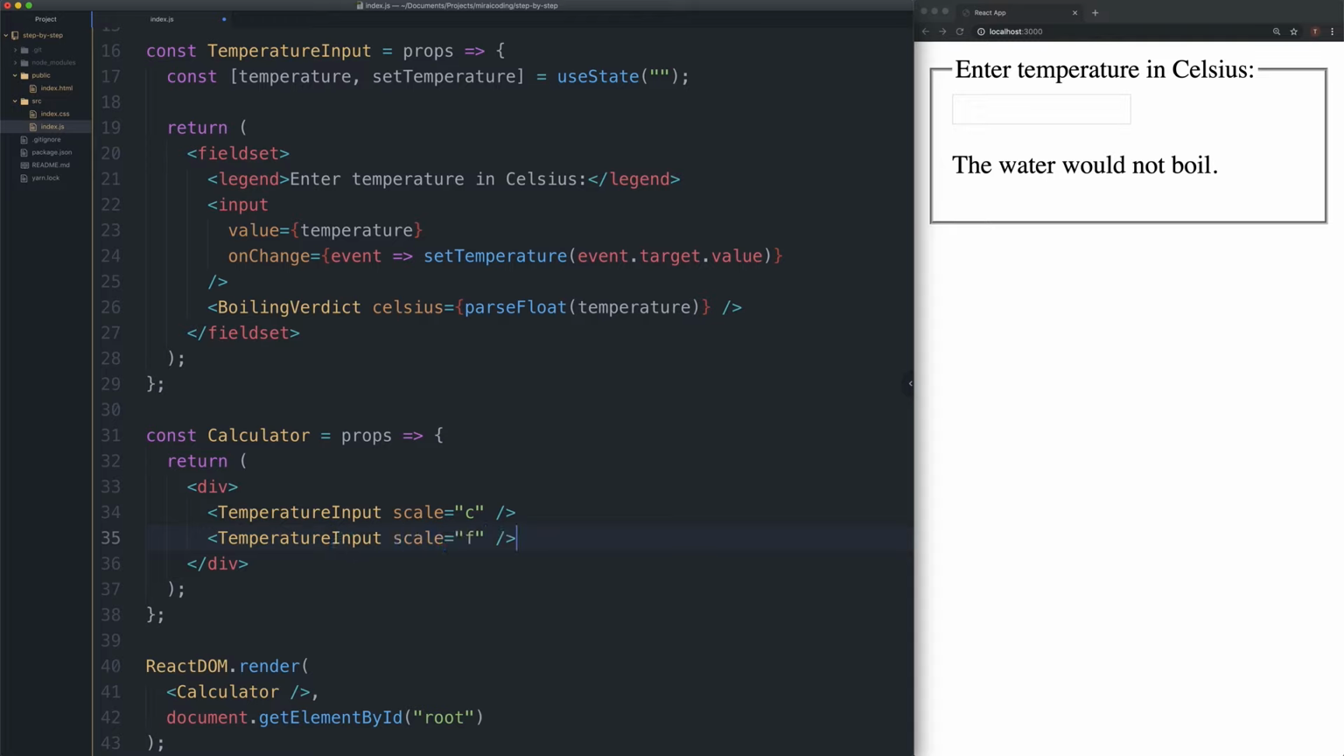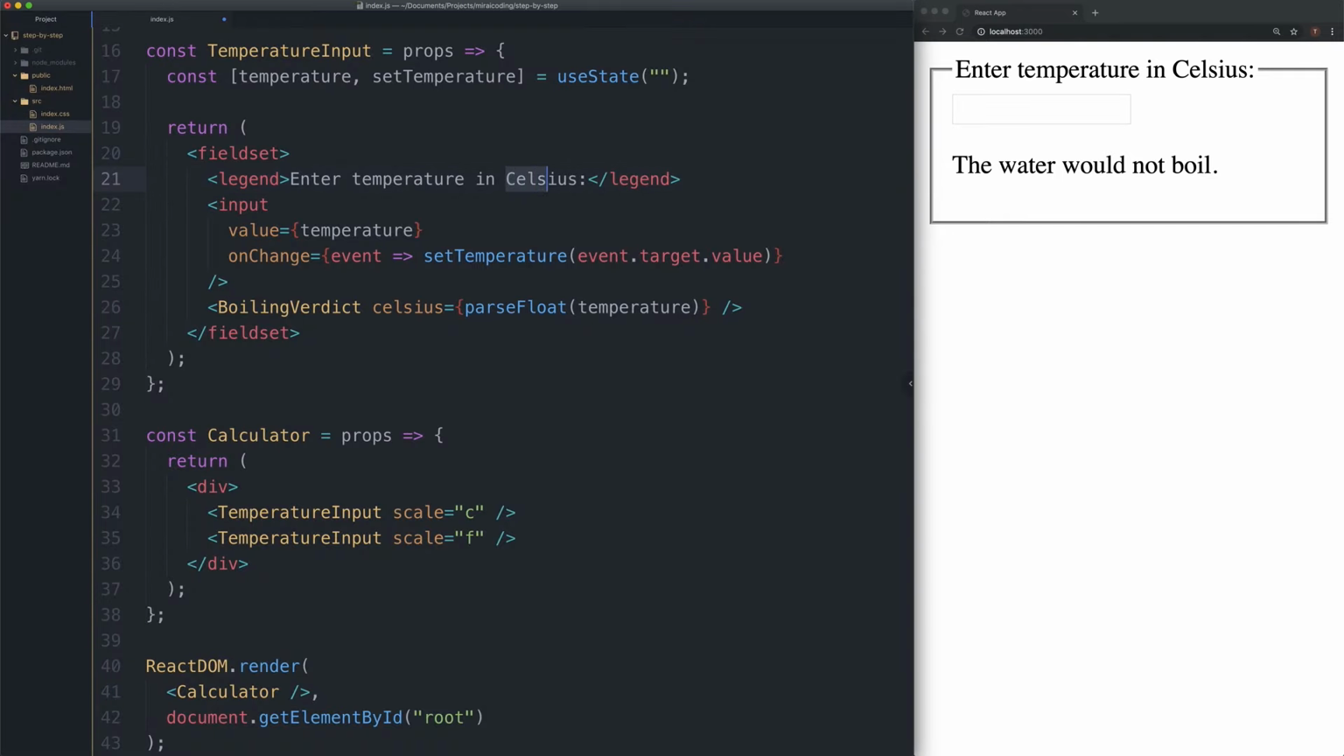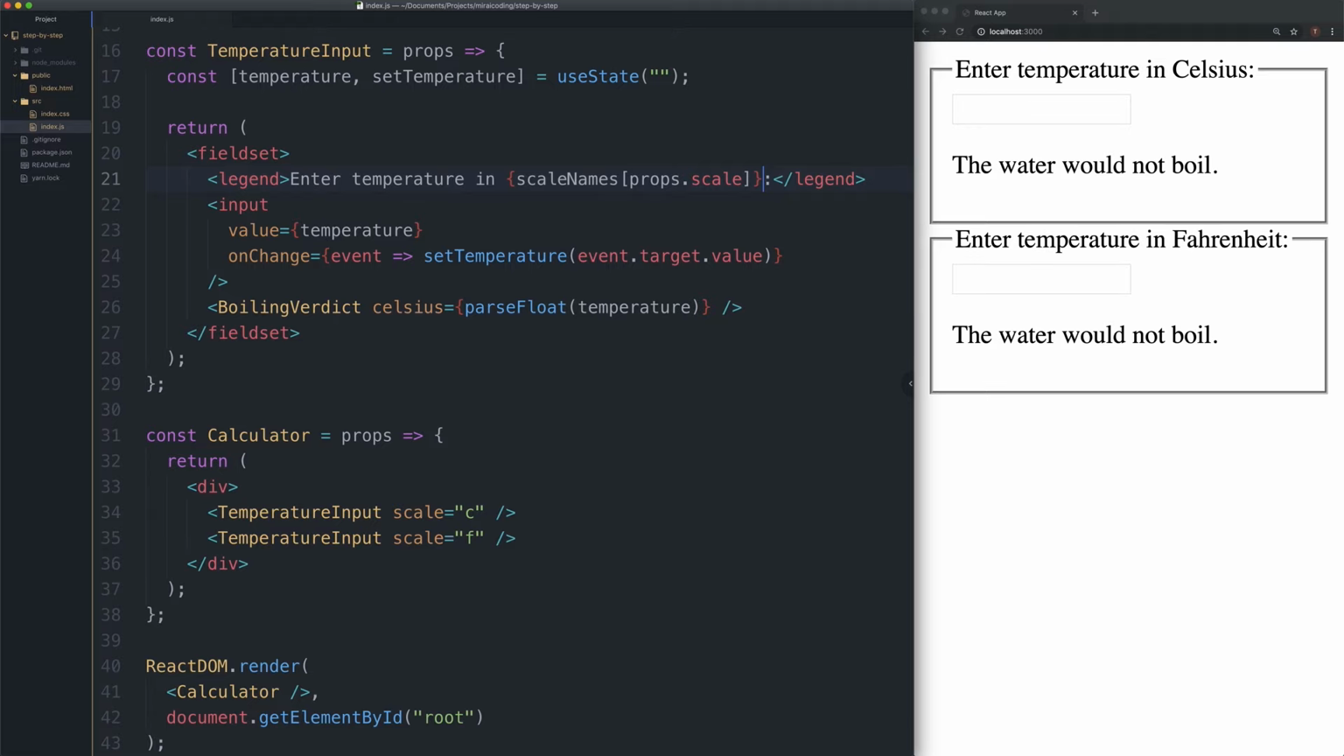Now, in the temperature input component, we can update the legend depending on the scale prop value. We have two inputs now, but when you enter the temperature in one of them, the other doesn't update. This contradicts our requirement of keeping both of them in sync.